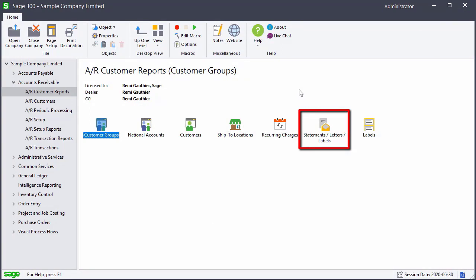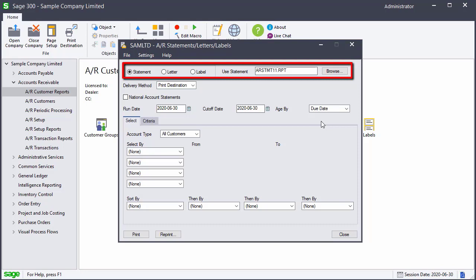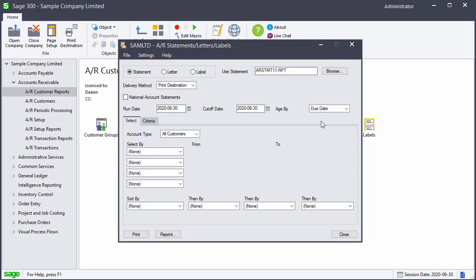The Statements, Letters, Labels option lets you print statements, letters, or mailing labels for the customers. When opening the report, we can select the Crystal Reports template to use for the form. Sage 300 Accounts Receivable comes with sample statements, covering letter, and mailing label forms formatted for laser printers that you can use or change to suit your company's requirements.